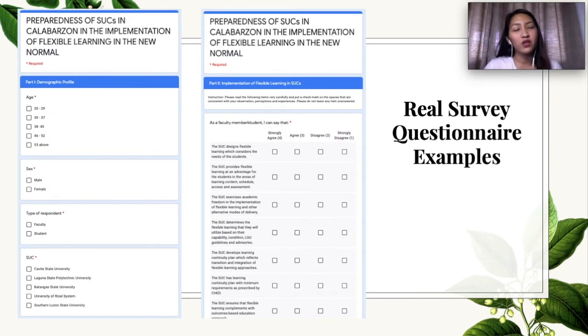So, here is a real survey questionnaire example. Ito, sinurvey namin to a few months ago or a few weeks ago from the time of the upload nitong video na to. So, meron silang study about preparedness of SUCs in Calabarzon in the implementation of flexible learning in the new normal. Kapag sinabing SUCs, ay state universities and colleges. Gaano ba ka-prepared yung SUC sa Calabarzon, sa Region 4A, in the implementation of flexible learning in the new normal? So, kinuha nila yung demographic profile, kinuha rin yung implementation of flexible learning in SUCs.